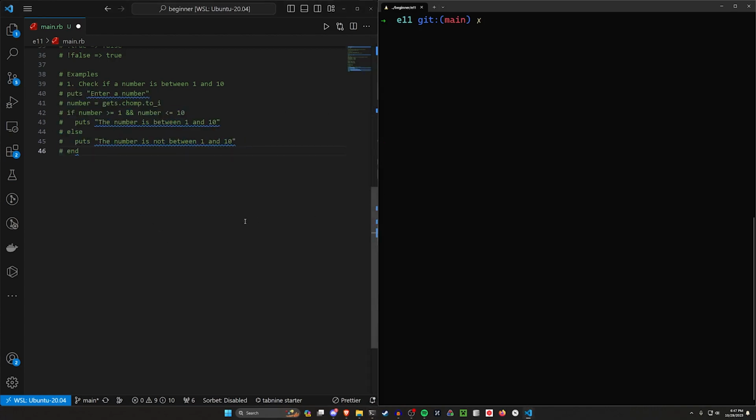Let's take a look at using OR instead. So if we want to check if a number is between 1 and 10, we can check if it's greater than or equal to 1 and it's less than or equal to 10. Or we can check that it's not in this range. And the way we can do that is just check if a number is not between 1 and 10.